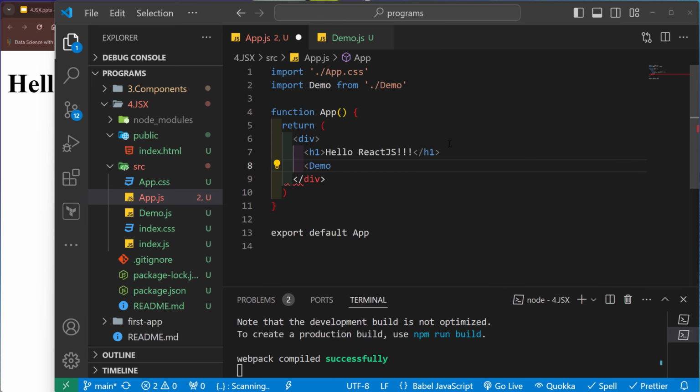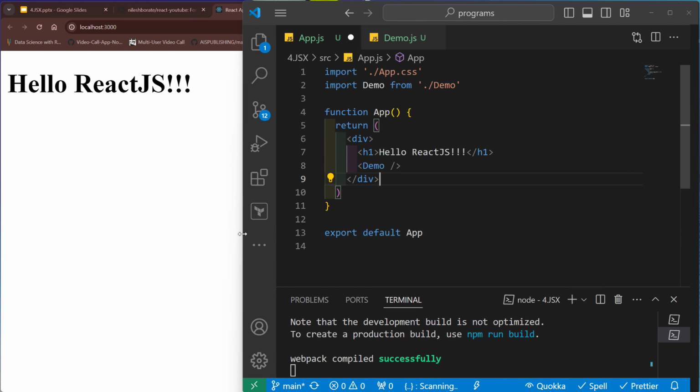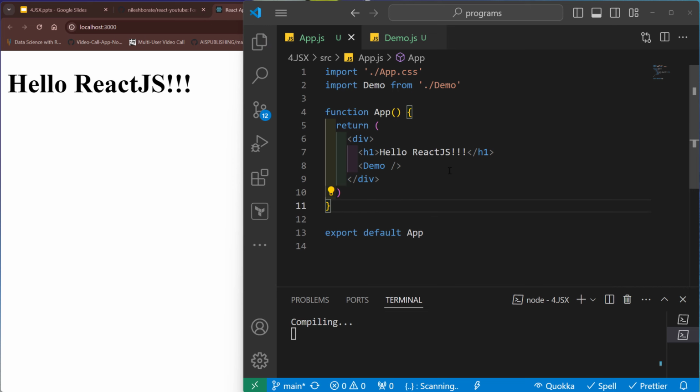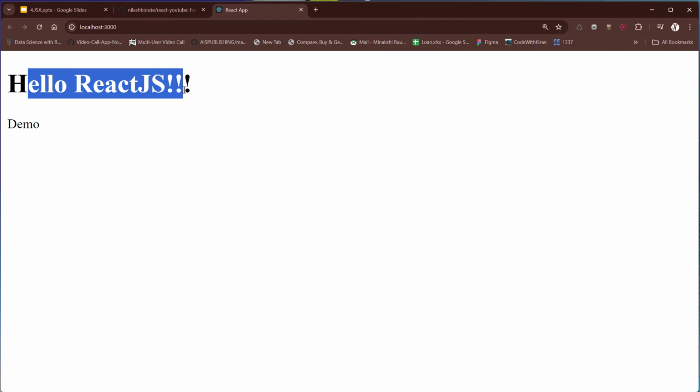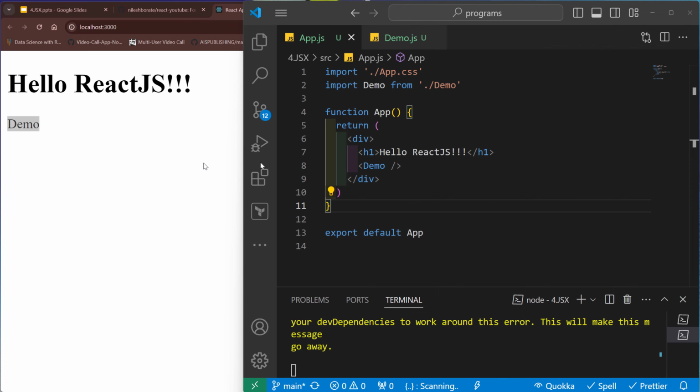and in here I called the demo, so it's imported. Okay, so let me save it. Save. So it's hello React.js and it's a demo statement, so both are displayed in here.